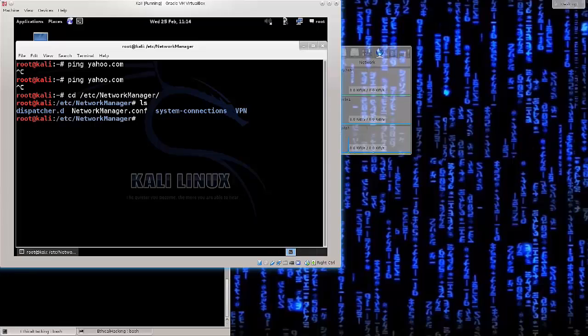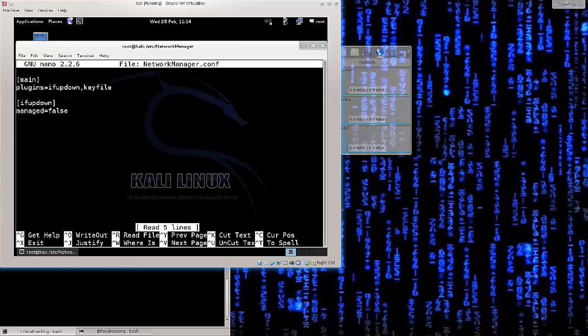We have NetworkManager.conf. I'm going to go ahead and type in nano, which is the text editor that I'm going to be using, and then type in NetworkManager.conf. Press enter. There we go. It opens up the configuration file. You do need to be root in order to make any changes here.